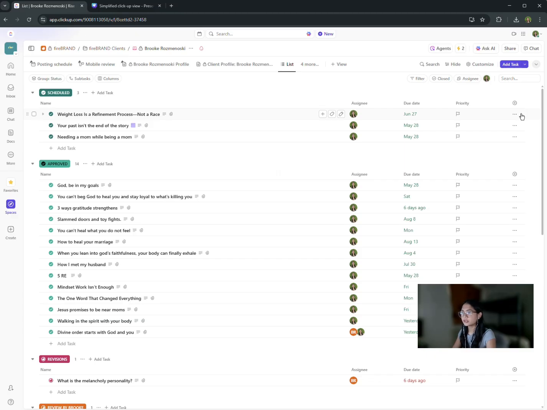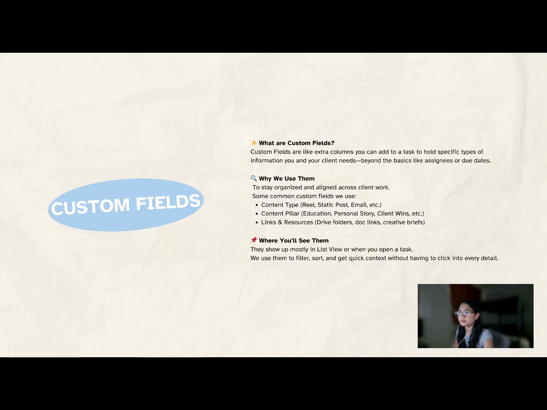As an account manager, you'll want to have custom fields to make things easy to filter and track. So we typically create custom fields for content type, content pillar, client note or request, or even links. And I already have some for this demo, which you'll see later on.